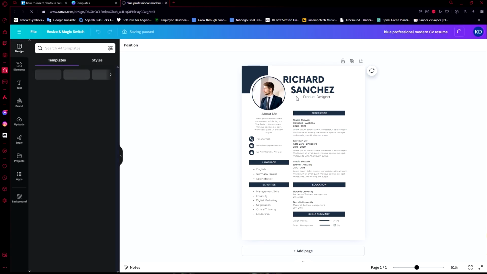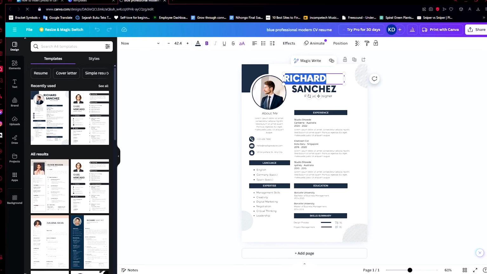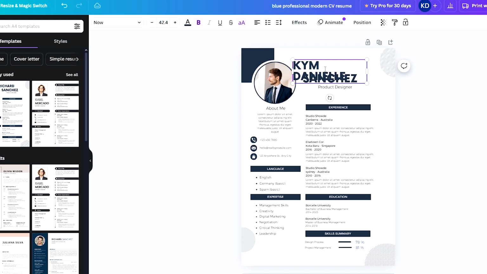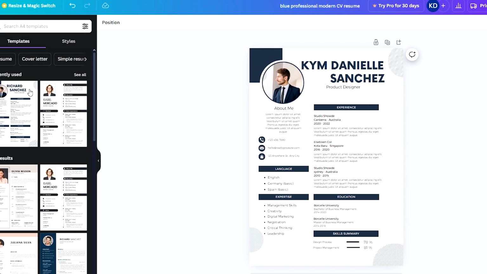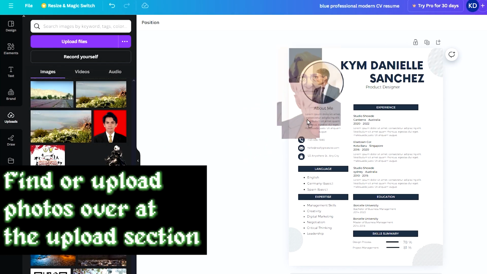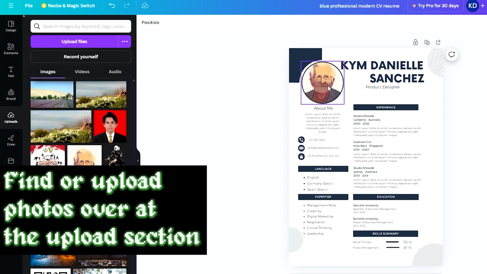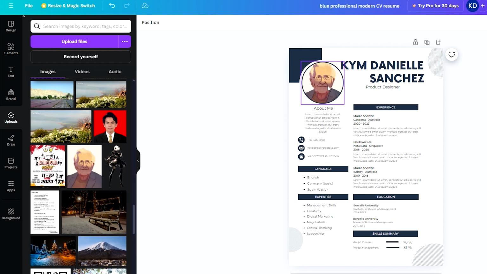Let's just click on customize this template and we should be here. Let's change this into my name, even though it's not part of the tutorial. I'm now Kim Daniel Sanchez. Let's say that is my name. So we have to replace this picture, right? Just drag it there, and as you can see, it will replace the photo in the frame.